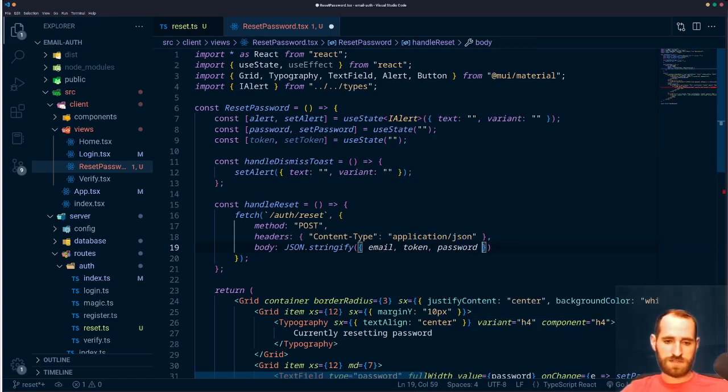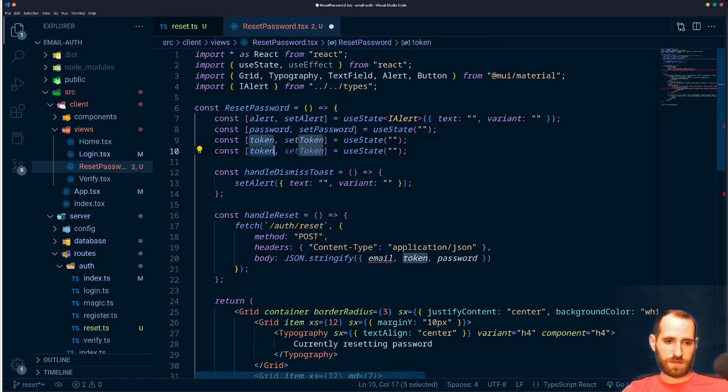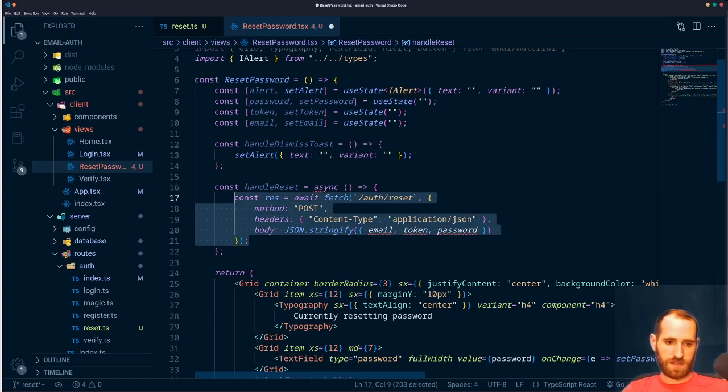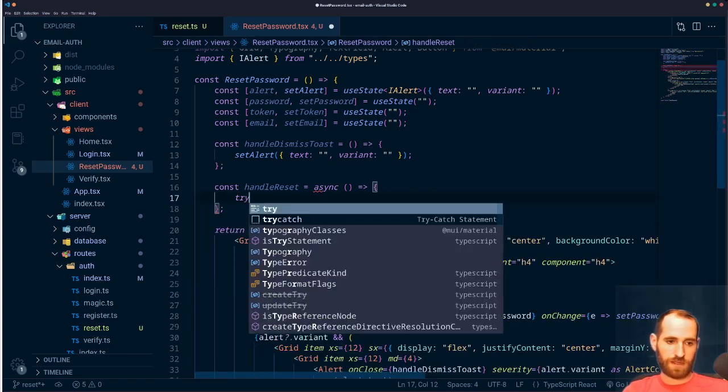So password is state that we'll be working on with the input. Token and email are going to be coming from the query params when we land on the page. So we'll get that set up here. All right, so we'll go ahead and await fetch. We'll encapsulate everything in a try catch just in the event there's some kind of weird networking error.